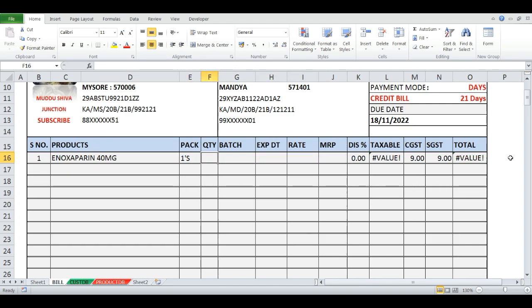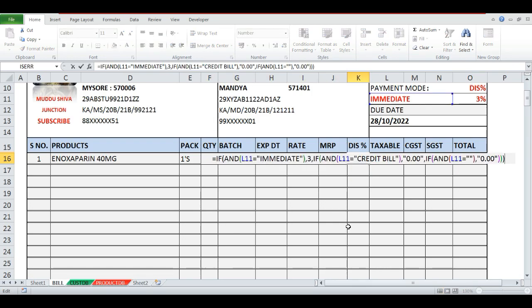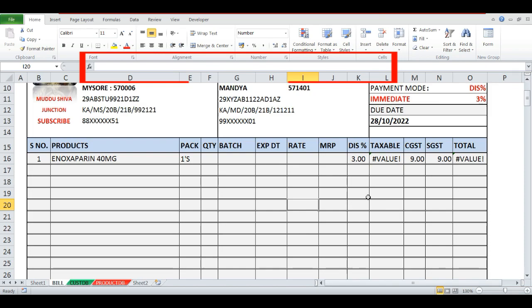So if I delete, we can still bring the discount, taxable, CGST, SGST, and total, so they should depend on quantity only. For that we can edit the formula here. So now I'll delete. Now we can edit the discount formula here. Discount already has three conditions. We can add one more condition here. The rate column is I16.